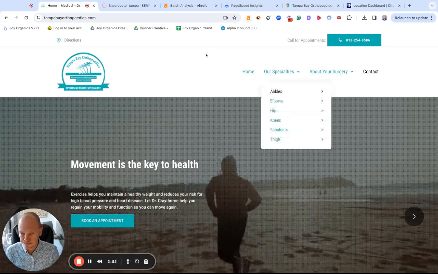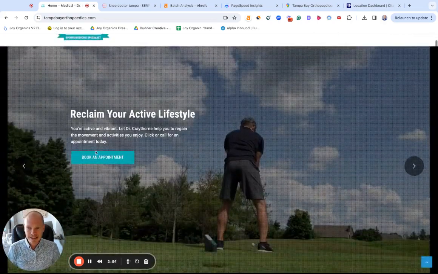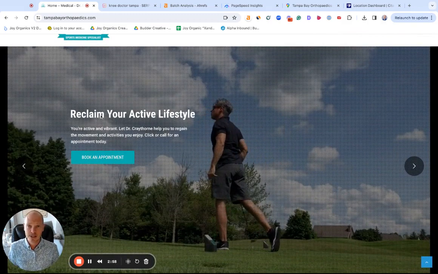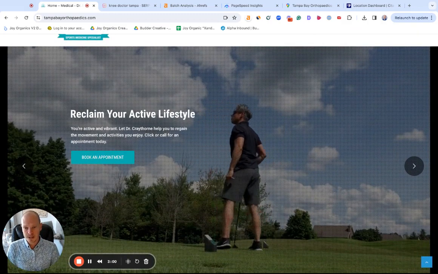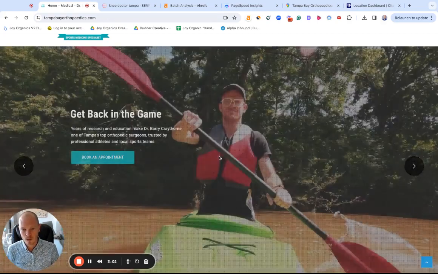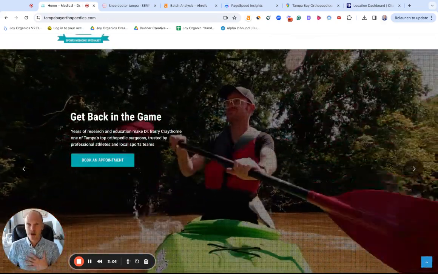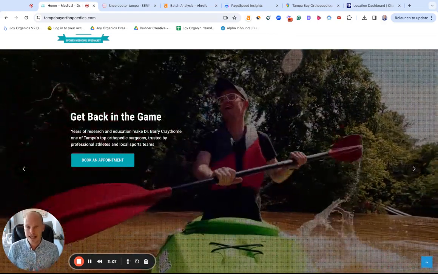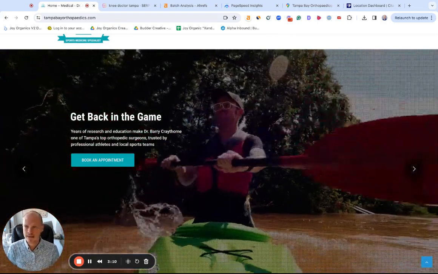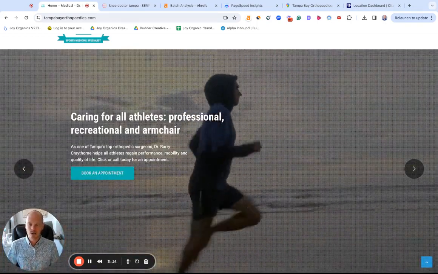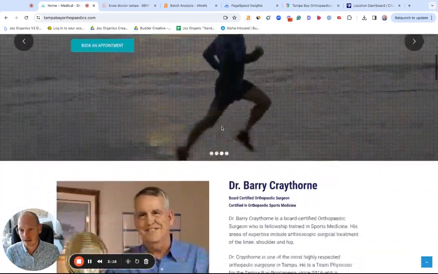I really like this initial hero area, because of "reclaim your active lifestyle." If I was 65, 70, and I'm sure that's where his target market is at, that would be exactly what I'm thinking. I'm a very active guy. I enjoy playing tennis. I enjoy running around and being active, and getting back into the game, reclaiming an active lifestyle is exactly what would be going through my mind. So I really like this hero area.